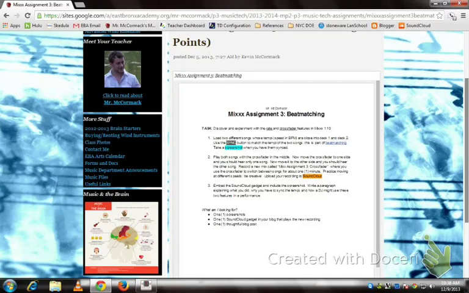Okay, guys. So this is Mixxx assignment 3 for your beat matching. You're going to discover and experiment with the rate and crossfader functions in Mixxx.